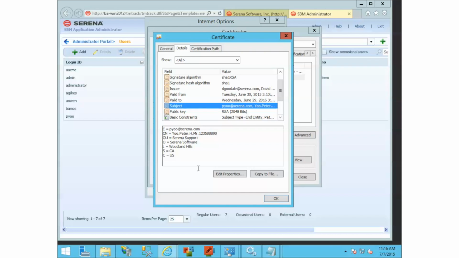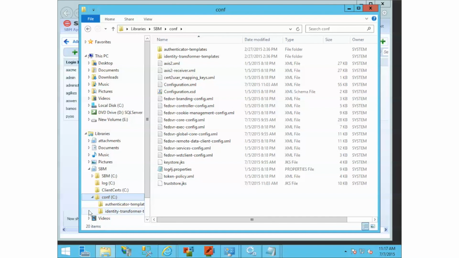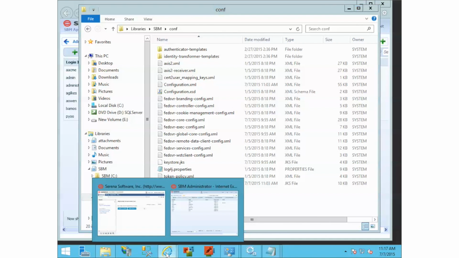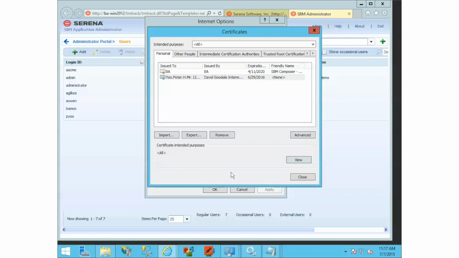So the way it does that is it has to look at, what do we call it? Let me look here real quick. Yeah, identity transformer. That is a JavaScript that, when you log in with your certificate, parses through this subject and pulls out the first initial last name. So by default, it does use first initial last name. There are a couple different transformers you can pick from, but we'll talk about that in a second.